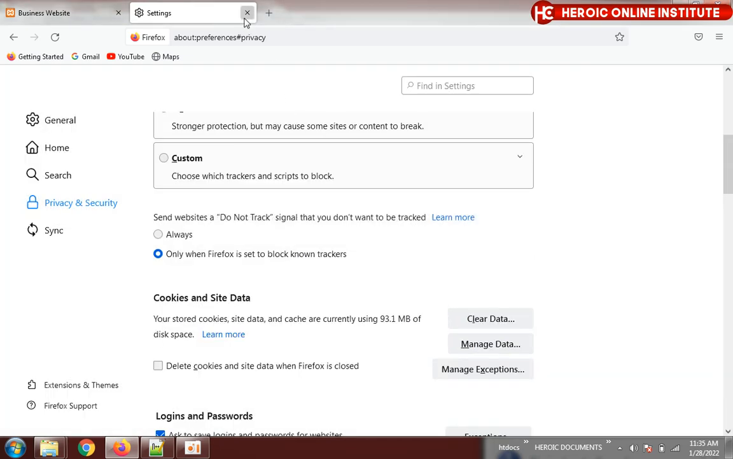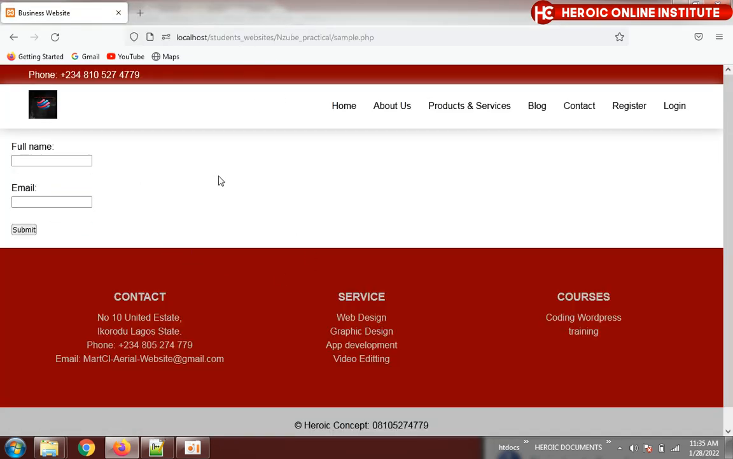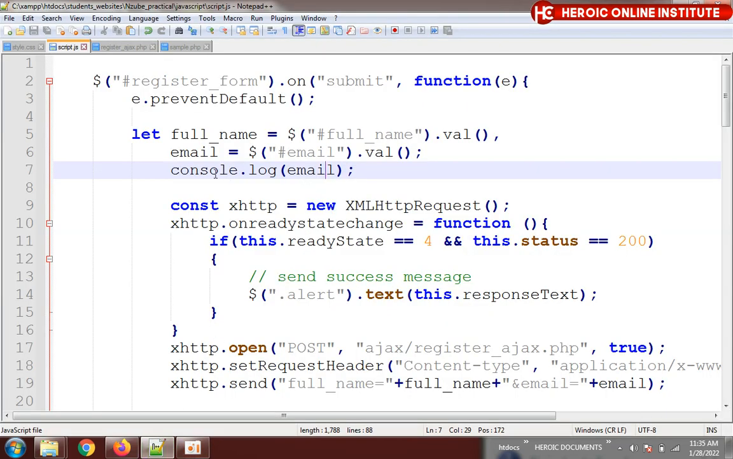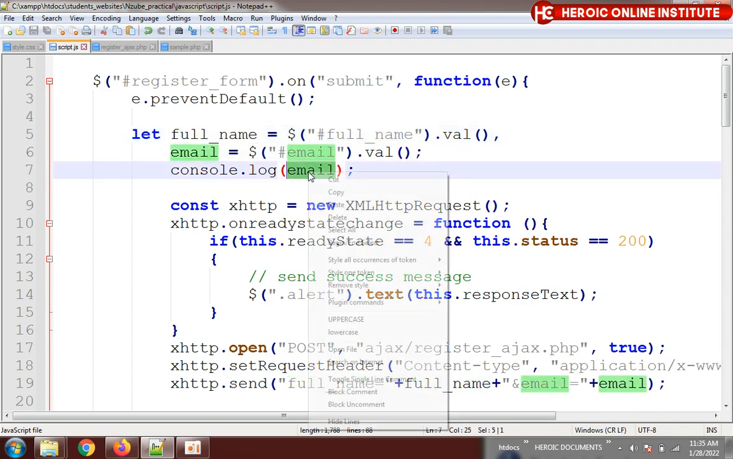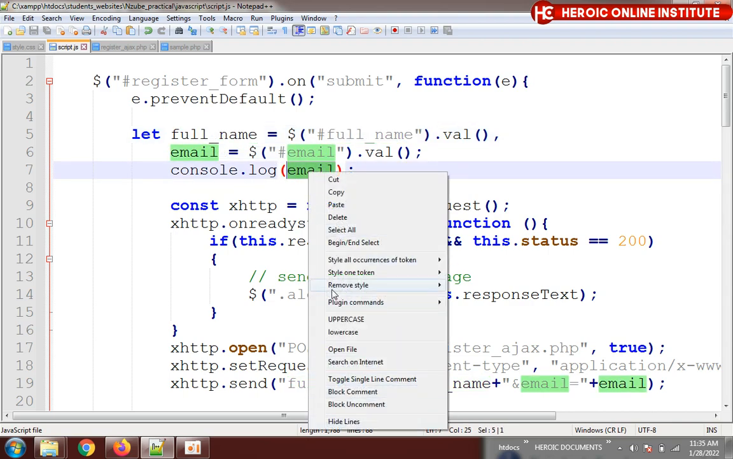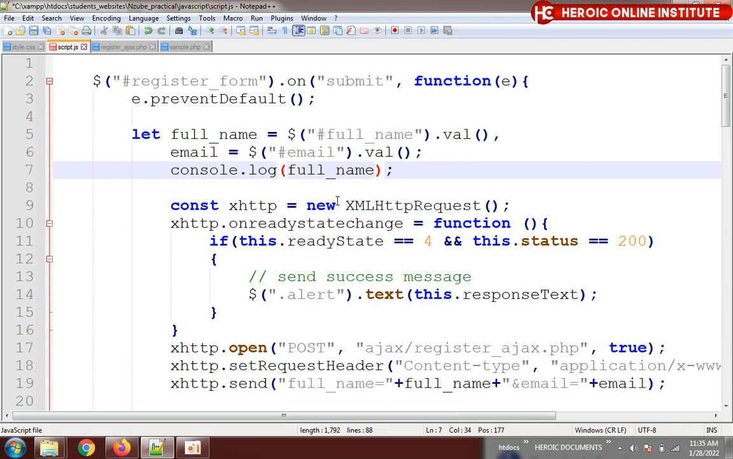Then after that, you have to try this. Let me show you this. Just watch. You see, I am logging this email in the console to check. Let me log the full name first. So when I click on the button, you see that it will show the full name in the console, and it will not refresh the page.